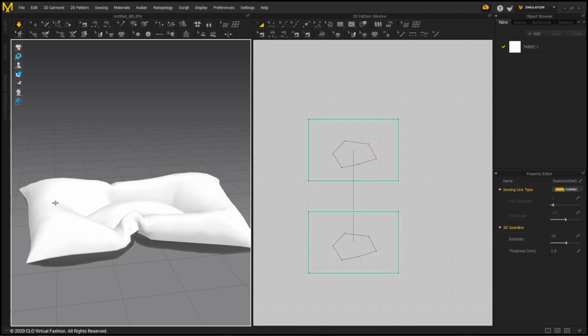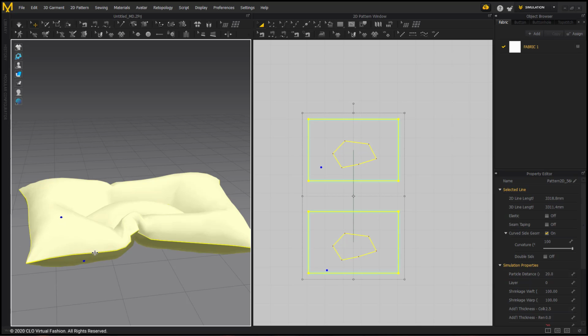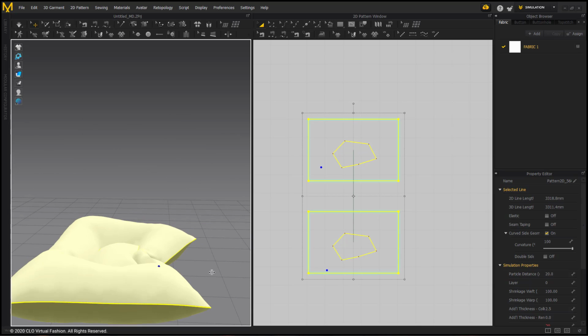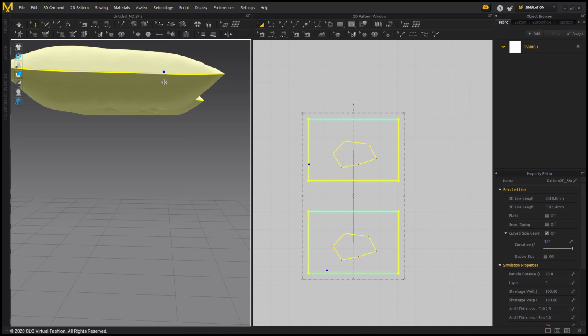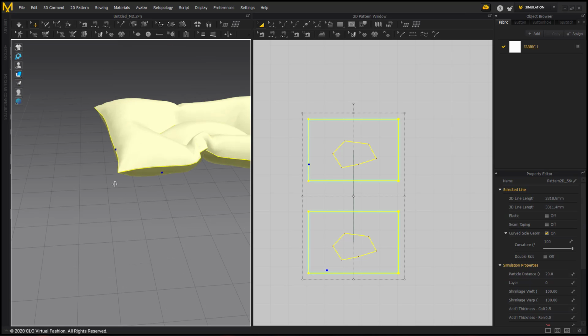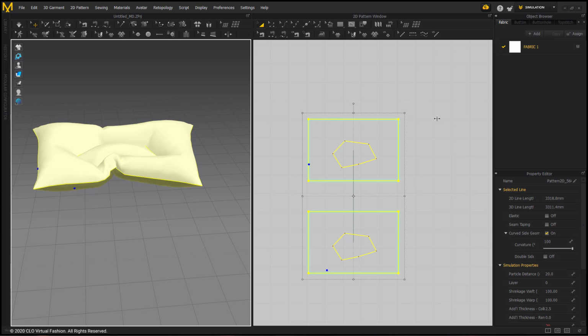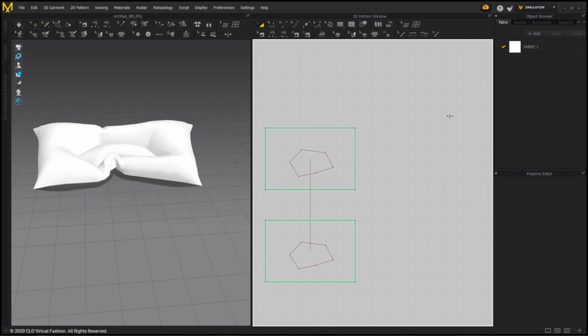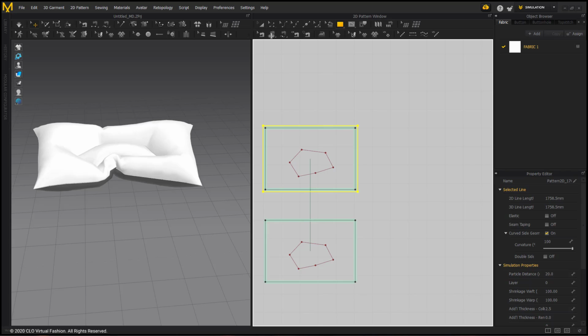Now that I have my pillow, I can turn simulation off and I can create my pillowcase. So what I'm going to do is select that pillow and just bring it up in the 3D space, because now I can place a pillowcase above and below it. So we're going to do the same thing, just using the rectangle tool, to create a slightly larger pillowcase, a slightly larger rectangle, just very slightly. And I'm going to move that out of the way.